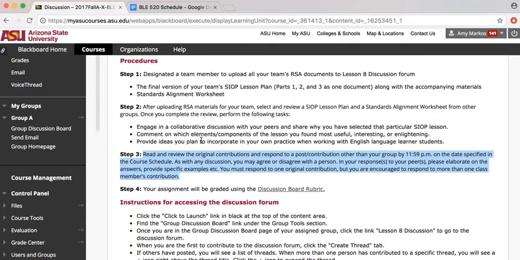Somebody's already asked in the conversation board, what happens if nobody responds to our lesson plan? What do we do for our second post for the week?